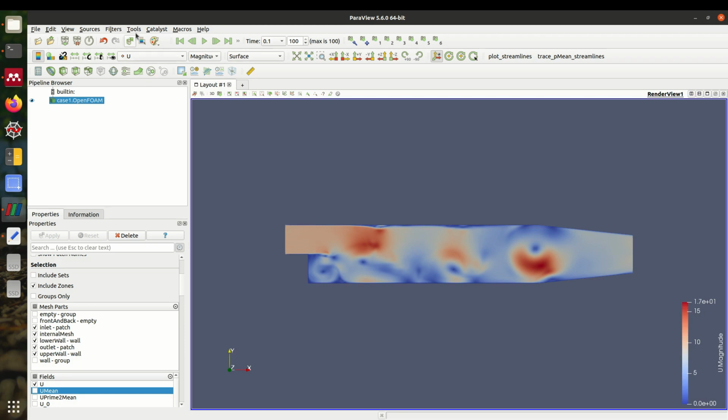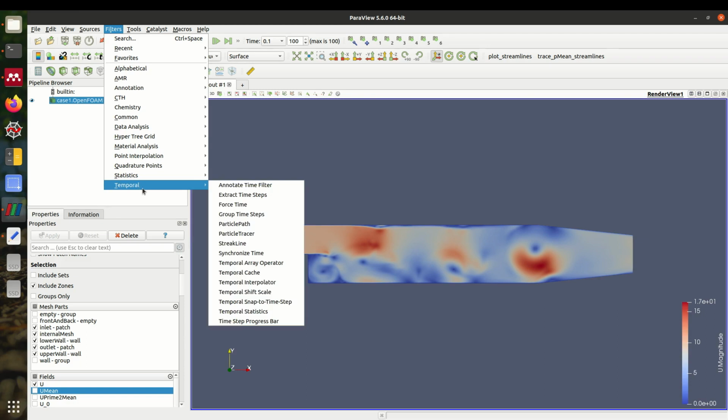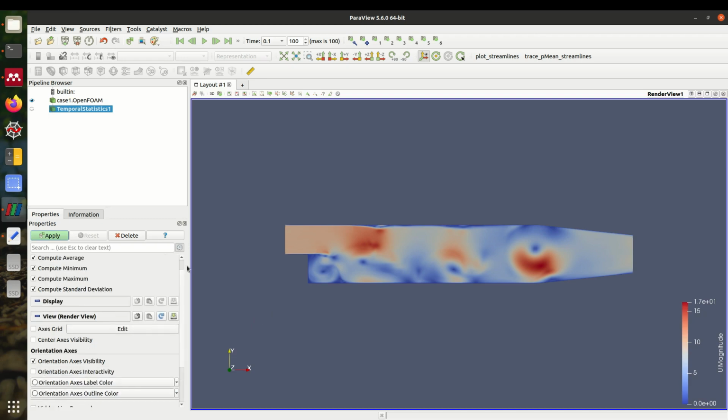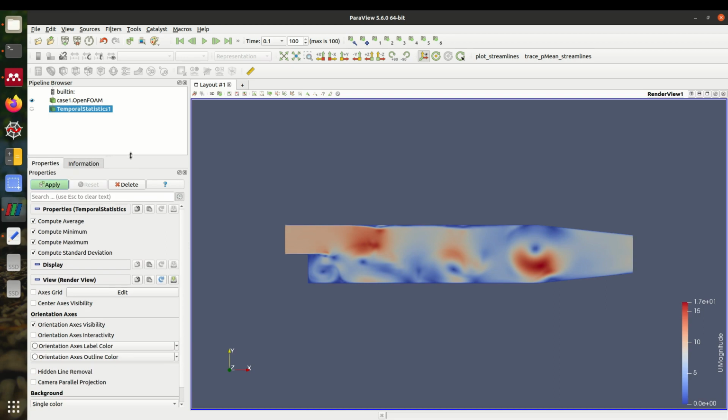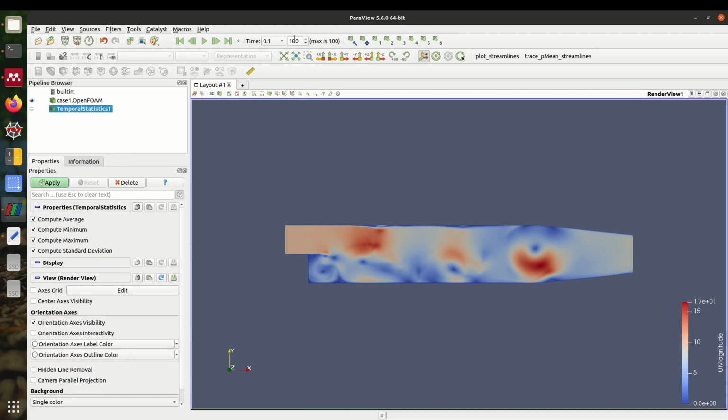So what I need to do is to go to filters, temporal, and I choose temporal statistics. Okay. So here I have compute average, compute minimum, maximum, and standard deviation. When, for example, you have a lot of time steps recorded, for example, here I have 100 folders, what I need to do is to check only the variable of my interest. So here I am interested in computing the average, so I'll check only the average, and I'll uncheck minimum, maximum, and standard deviation. It depends on your interest, of course. So I'll click apply.